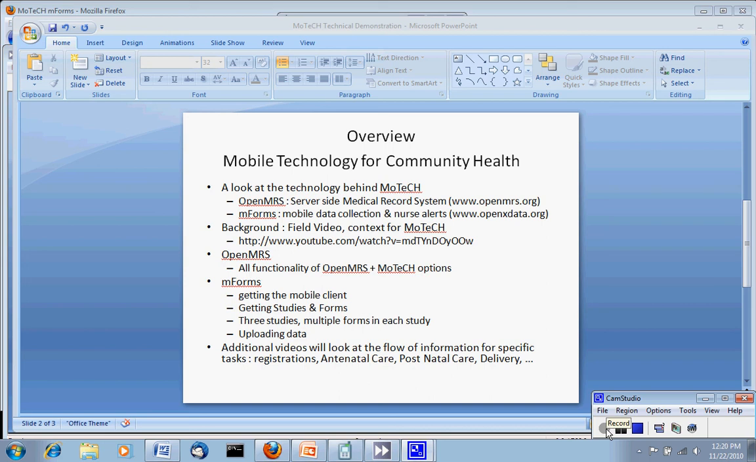Greetings. I'd like to describe some of the technology behind MoTeCH, which is a cell phone based application for improving community health in a rural district of Ghana. We'll look at the two main components behind MoTeCH. The first is a server-side medical record system called OpenMRS, and the second is a cell phone based mobile data collection application which we refer to as MForms.